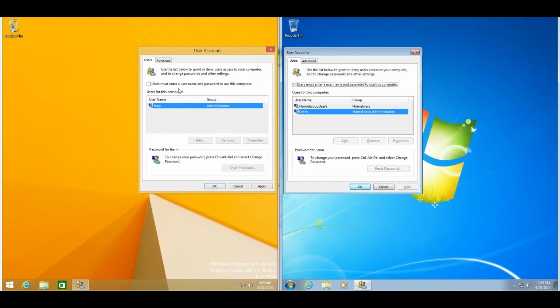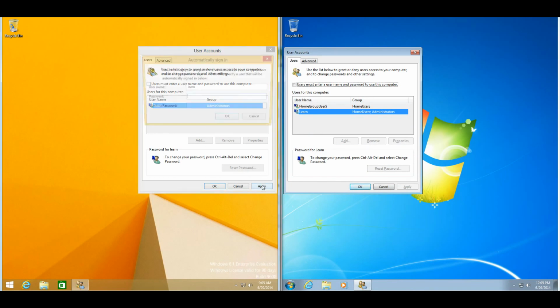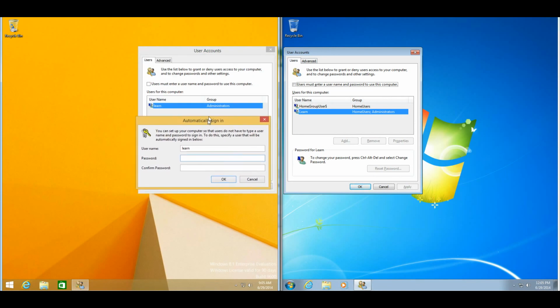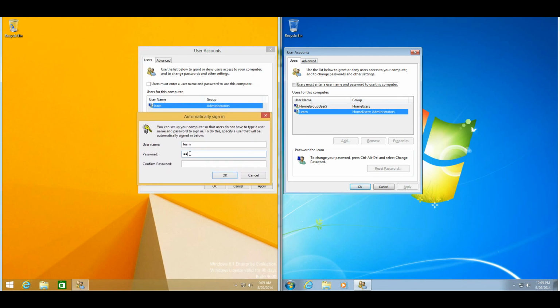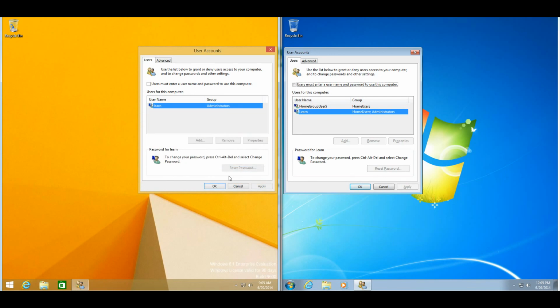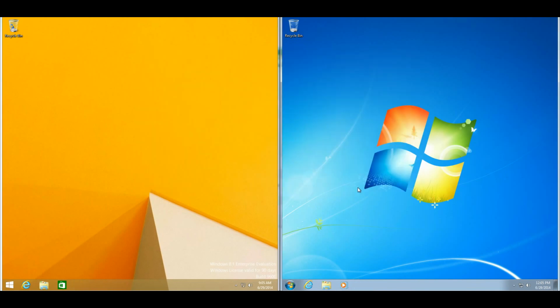I want to do the same thing for Windows 8 here. Apply, again, type in the password. And from here, click OK. And that's about it. Once you click OK, the next time I reboot either of these PCs, it will automatically log in using that username, and I won't have to do that arduous task of having to manipulate the keyboard and type in a password when I turn my computer on.